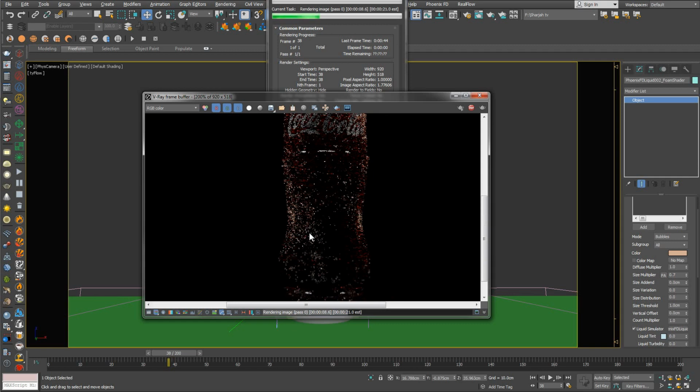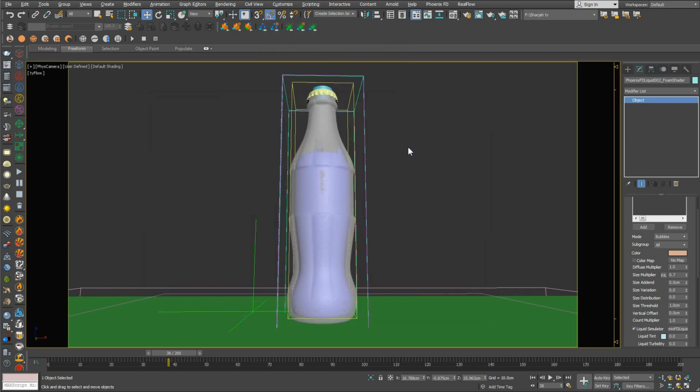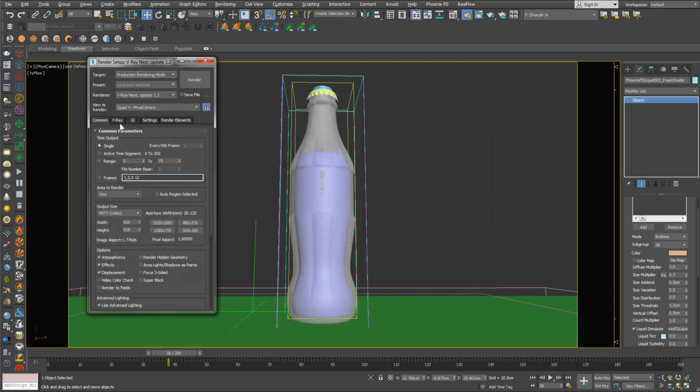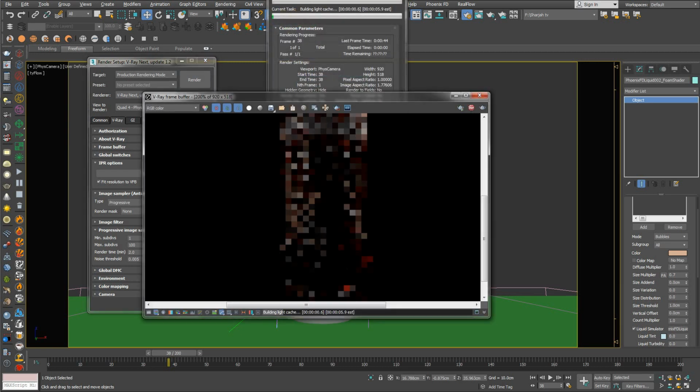I can wait for the render to finish, and I will come back, or I will just increase the sampling a little. Let's just go to here, and I can just increase this to 2 minutes, and I will render. I'll come back after 2 minutes to show you the details.